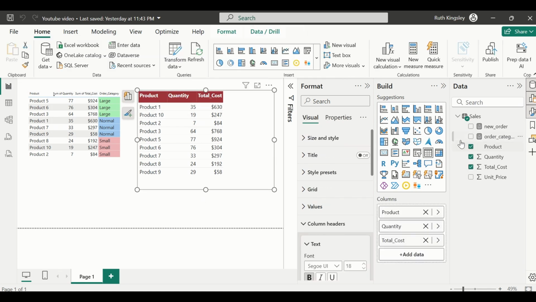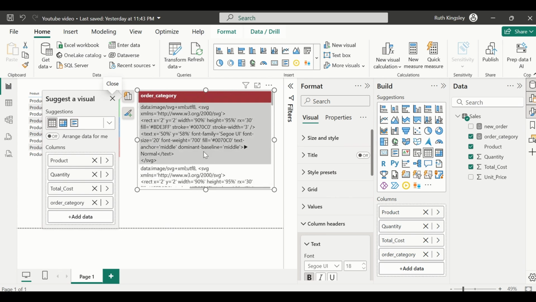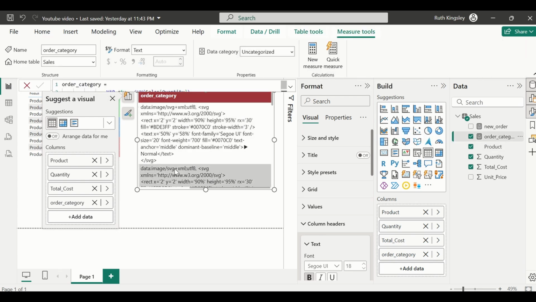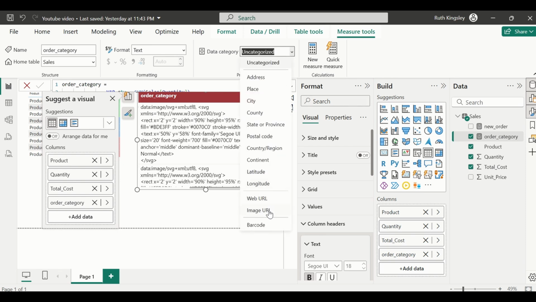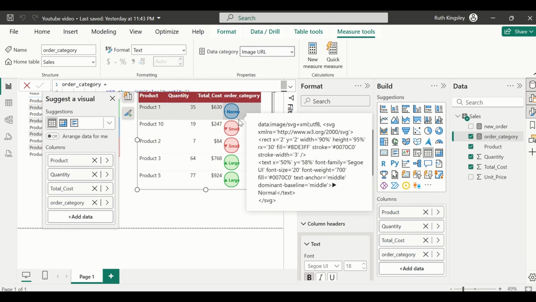So I'll select the table and bring in the other category. This other category is showing as the SVG code that we wrote because we've not set the data category as image. So I'm going to select it, go to data category, then scroll down to where I have image URL and then select it as an image. Once I select it, we see that it has rendered as an image, but it's still not looking very okay because we need to do some fixes.